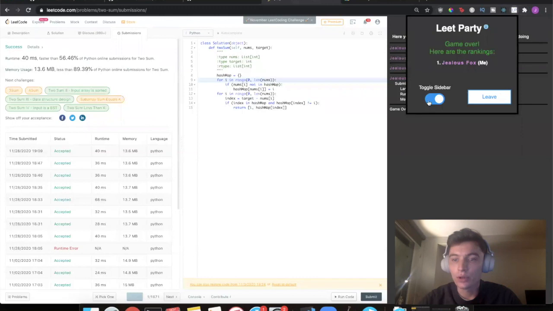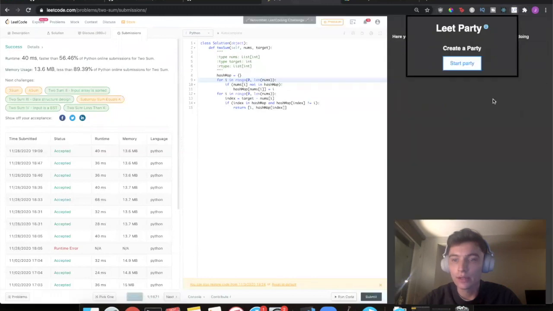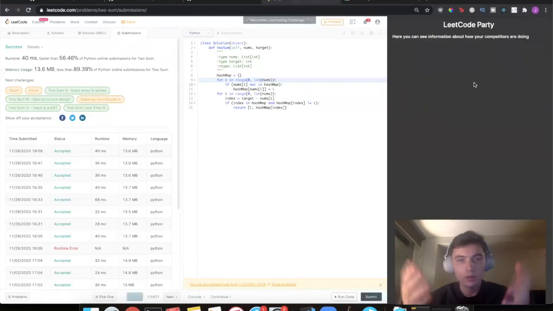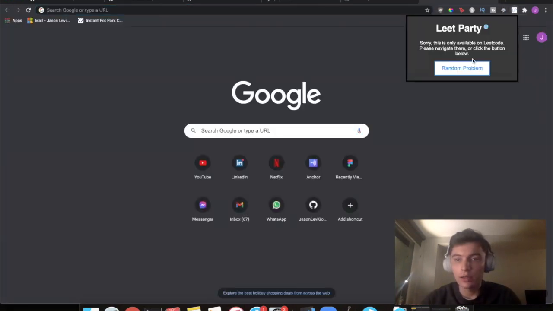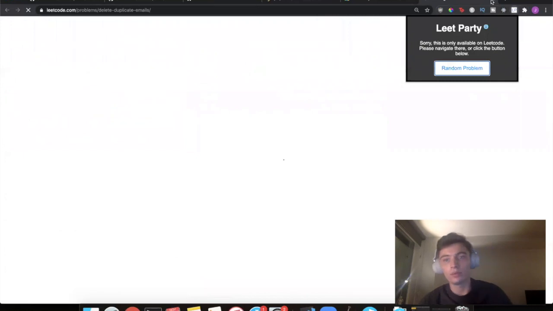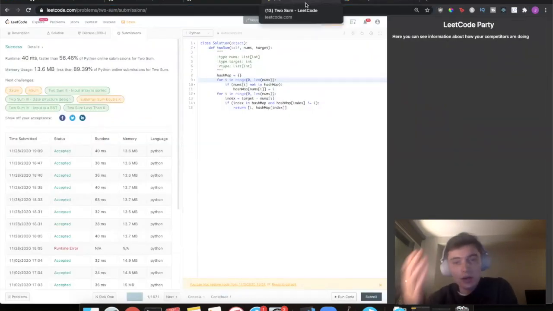So you can still toggle, you can leave the game, and that's about it. That's what we have for the Chrome extension. One other cool thing is if you're not on LeetCode, you can click random problem. It'll bring you to a random problem. And that's pretty much the entire LeetParty extension as it stands right now.